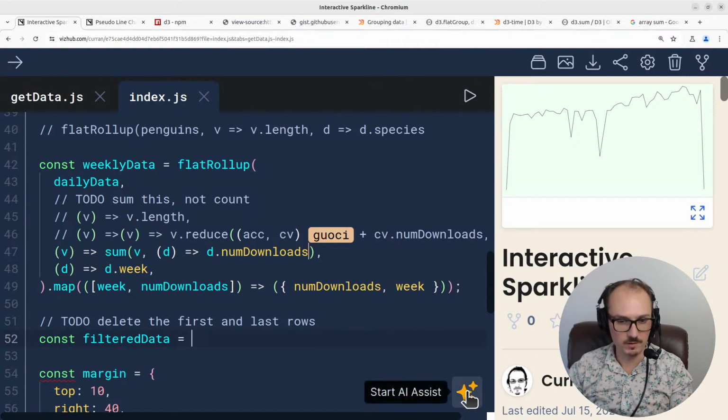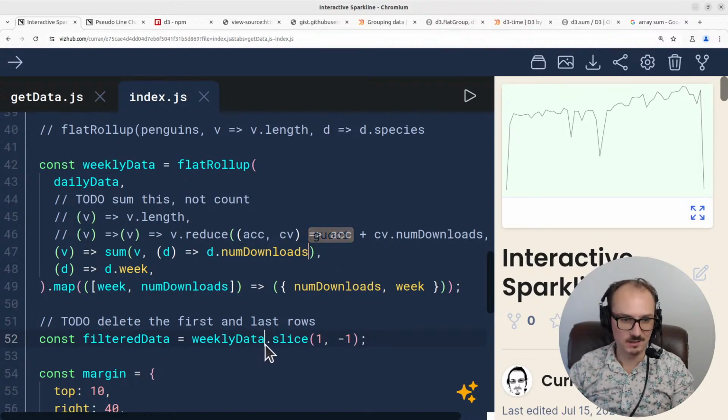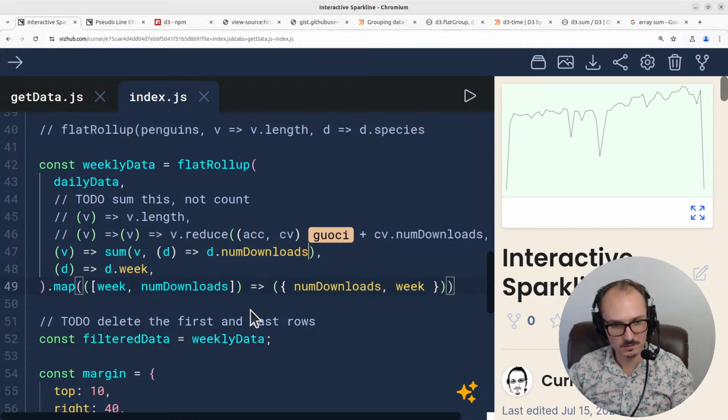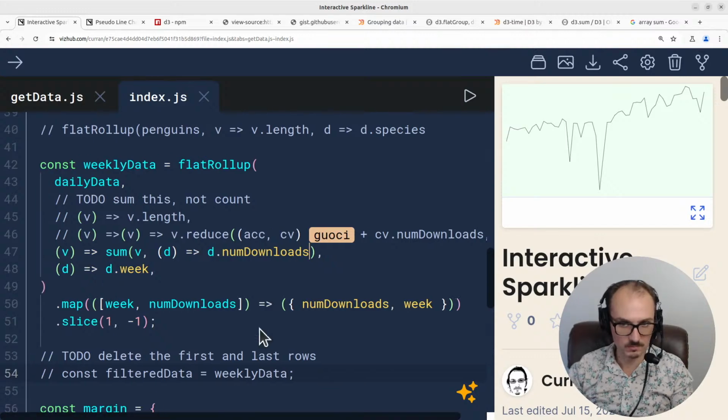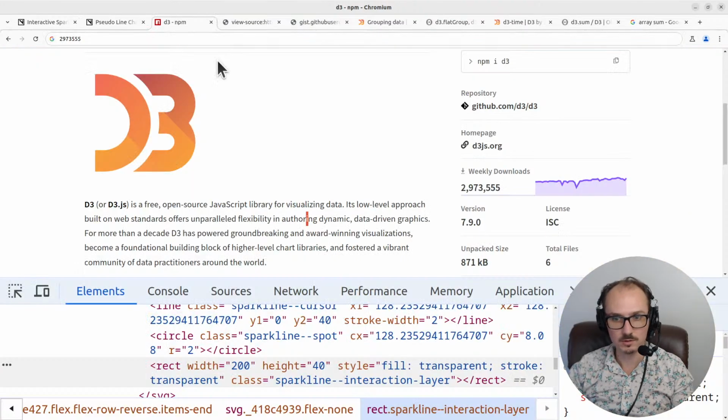And I'll call it filtered data. How would that look? Yeah, weekly data.slice. And we could just tack on that .slice over here, and we wouldn't need another variable. Okay, that looks better. That looks more similar to this one over here.